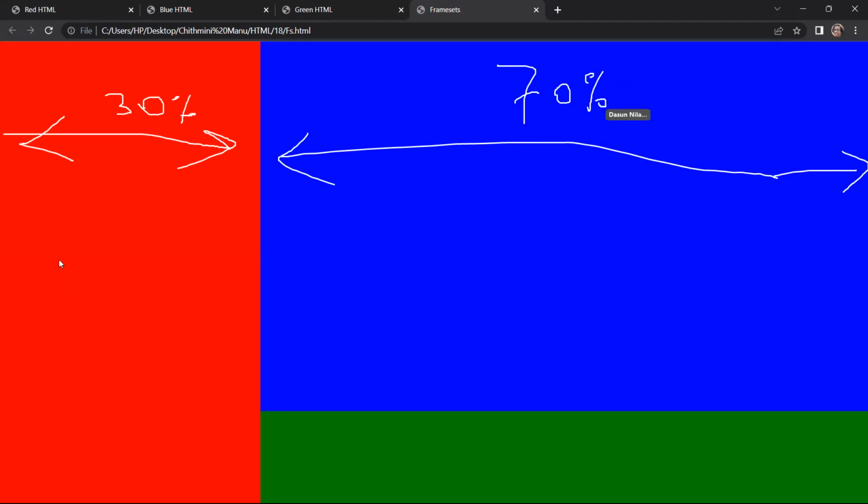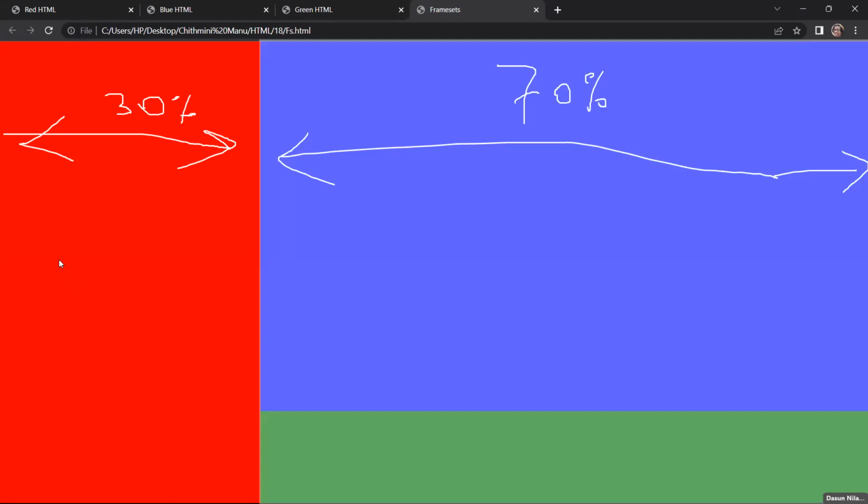Then the second column is this whole thing. That you are going to divide into two rows. How are we going to divide it into two rows? The first row is 80%. This row is 80%.